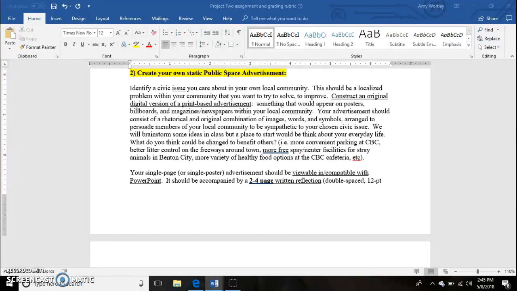This is going to be dealing with Project 2, where we're analyzing advertisements, and this is the second part of that project. This is going to be your fourth essay in the class, where you create your own static public space advertisement. So we're going to build on the skills we did with our Essay 3, where you analyzed a community-based advertisement, looking at the target audience, its purpose, and its use of rhetoric. We're going to be creating our own advertisements and conducting a self-analysis of our choices.